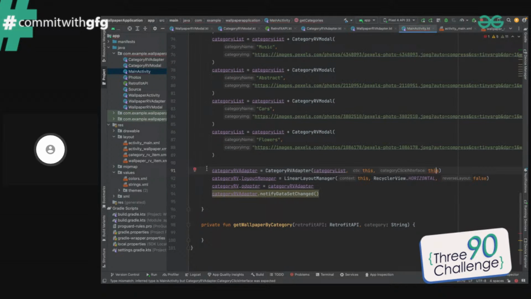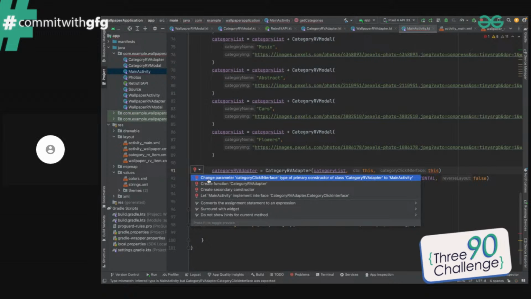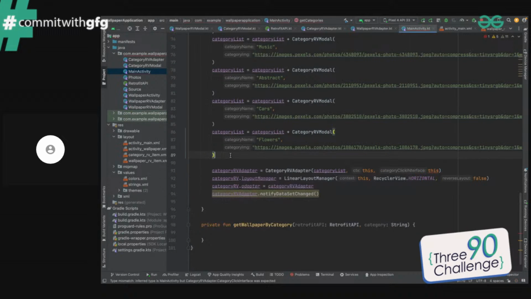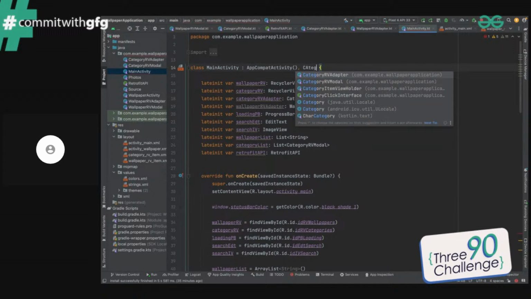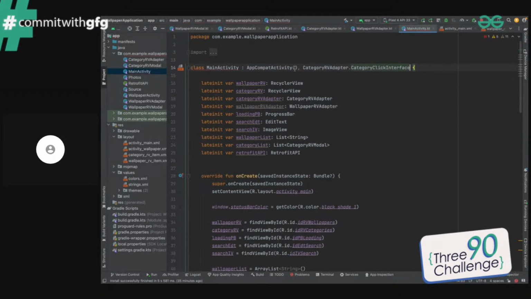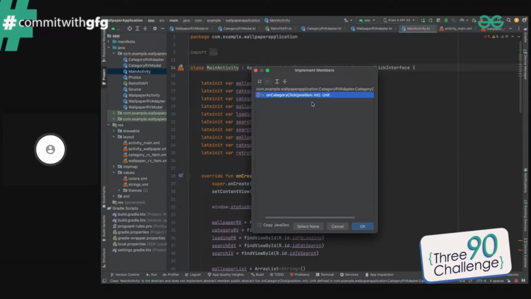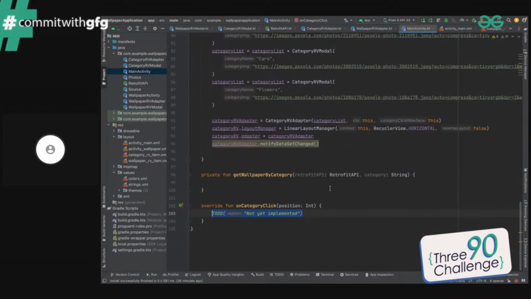So we have to simply implement this category click interface method. For that, we have to go to our activity, and inside that we have to implement this category click interface. Now we have to implement this method, so we will be simply calling implement members and implementing that method here. This method will be called when any user clicks on the category, and when a user clicks on the category, then we have to simply call the get wallpaper by category method.